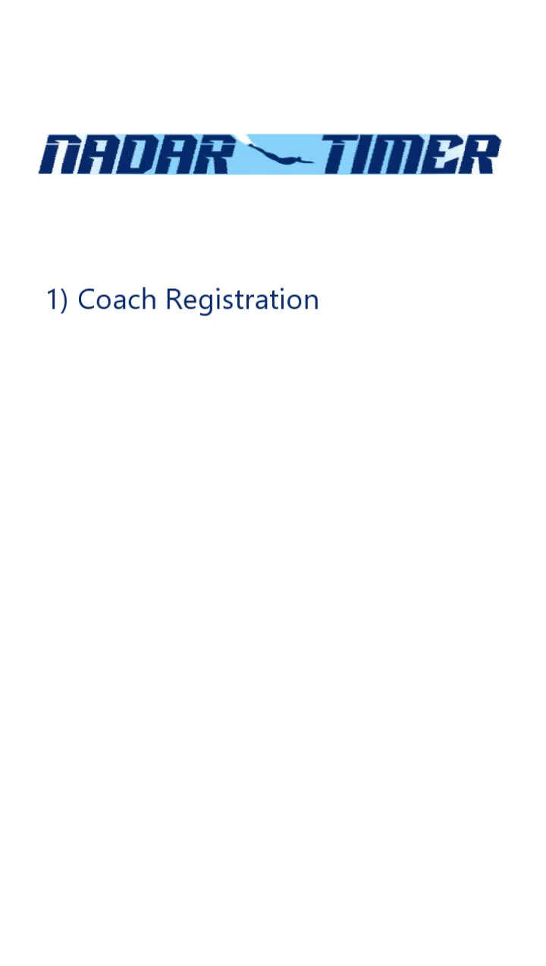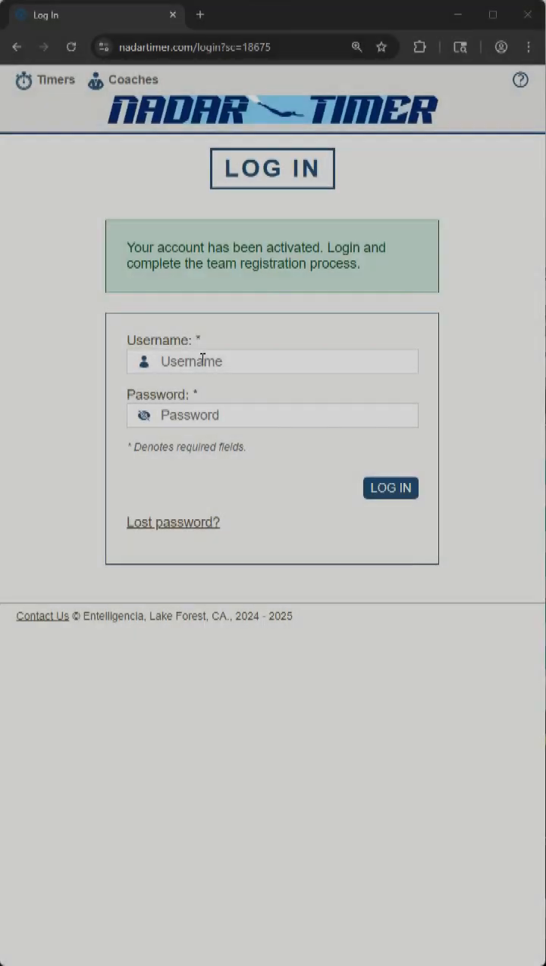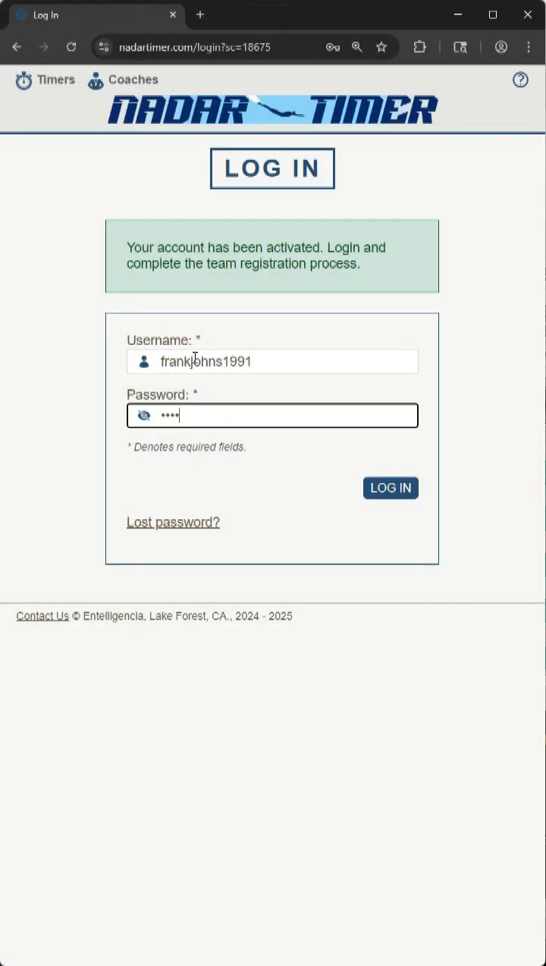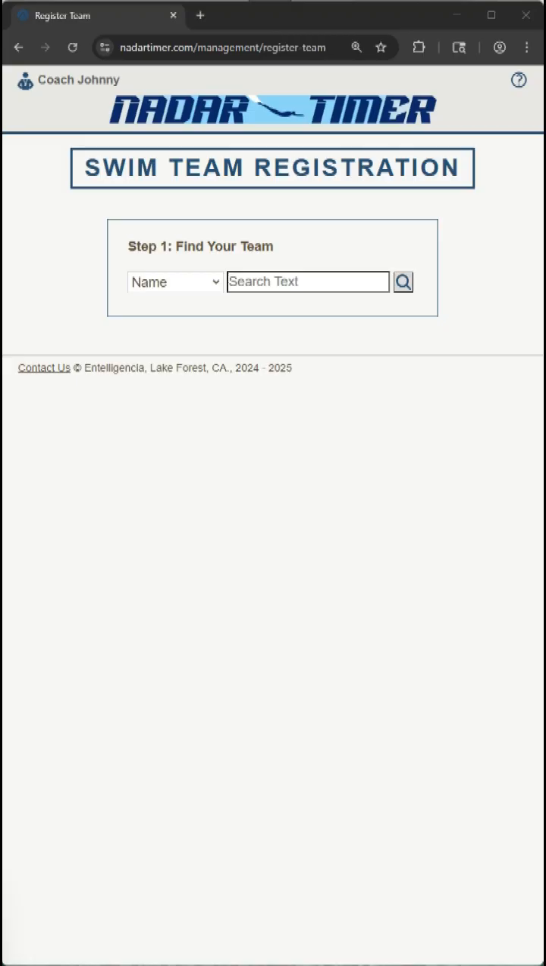Each coach must be associated or registered with a swim team in order to manage that swim team's meets. Let's begin with the case when your swim team is already registered in the system. Start by logging into your account. Following your initial login, you are directed to the swim team registration page where you must associate with a team.